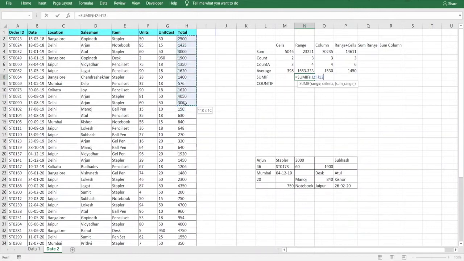So let's first select a range. For example, let me select H2 to H11 as our range. And then what is the criteria? Let me say we want to sum only those values which are above 2000. So in the criteria part, I'll put greater than 2000 within the quotes, and this time I'll not use the sum range. I close the bracket and finally press enter.